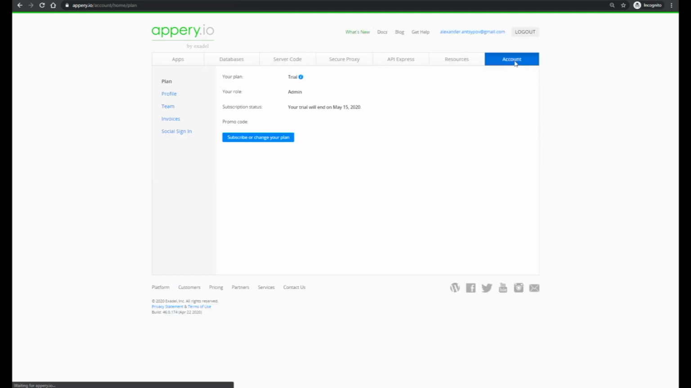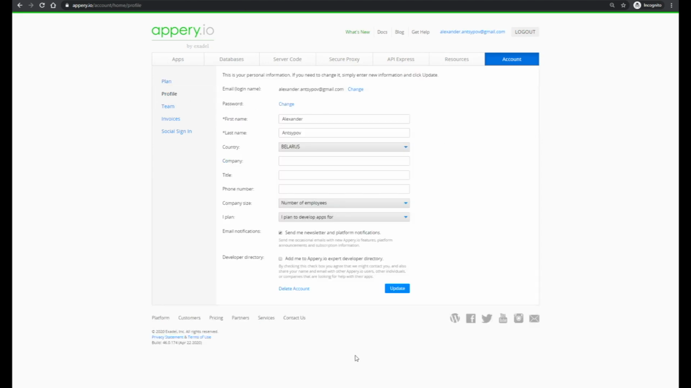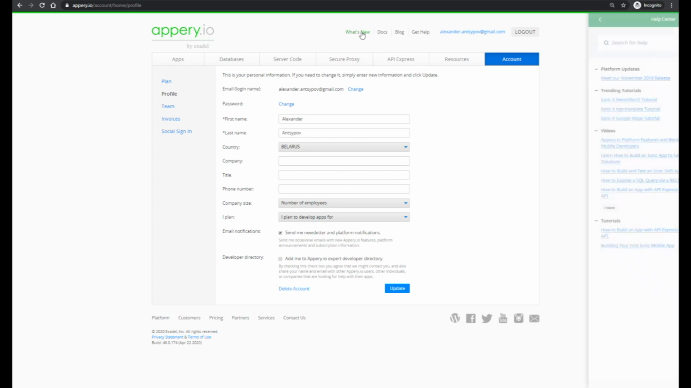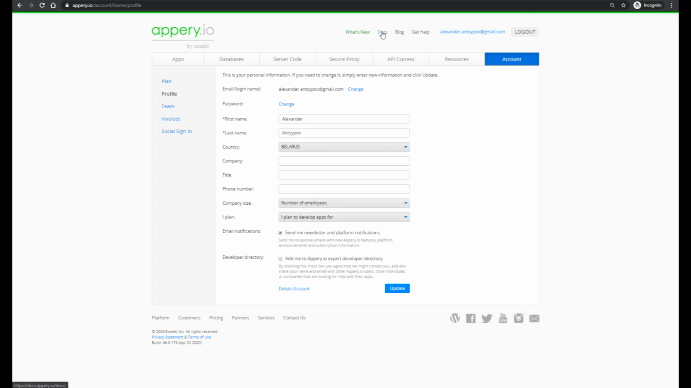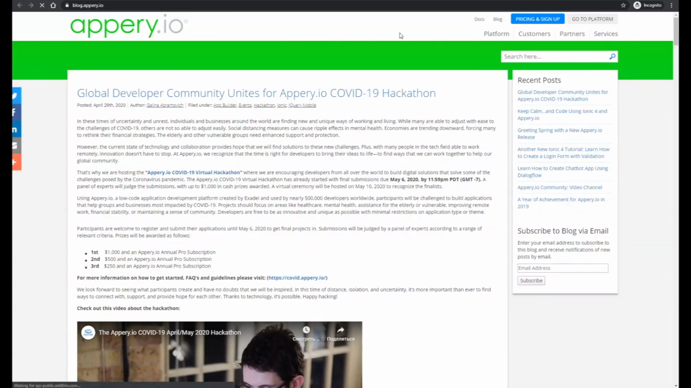In the Account tab, you can subscribe or change your plan details and manage your profile data. Please note that you can also access more information by clicking the links next to your account email. For example, What's New will open our Help Center. Docs will redirect you to our platform welcome page. Blog will open the link to the Apri.io blog entries.